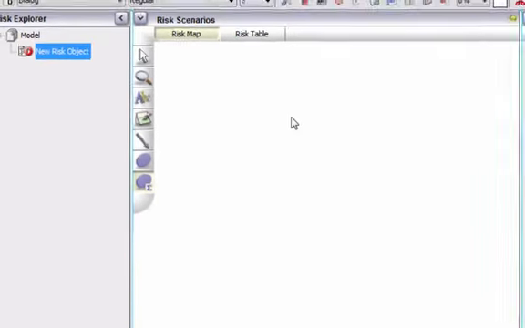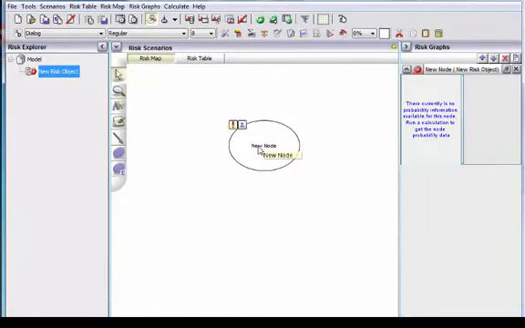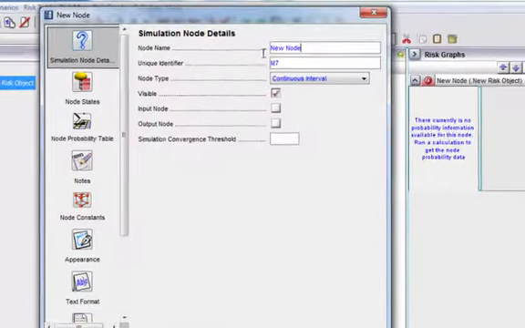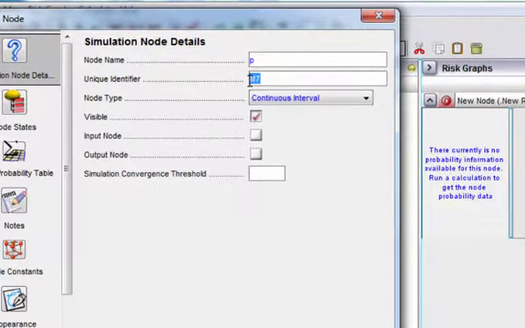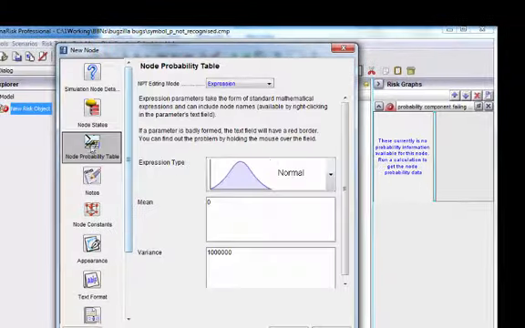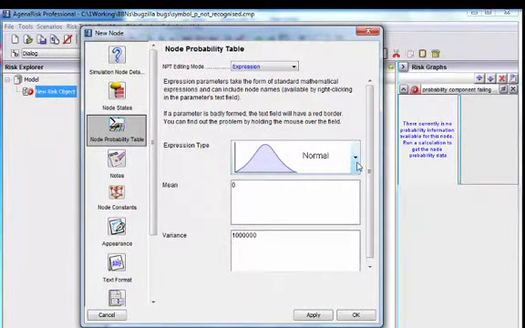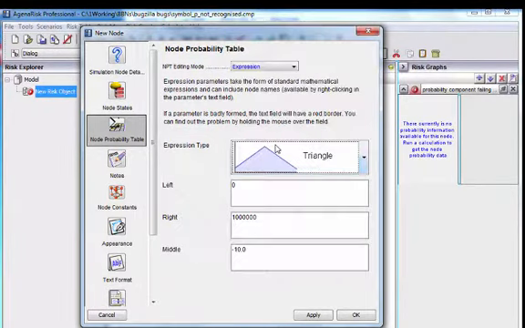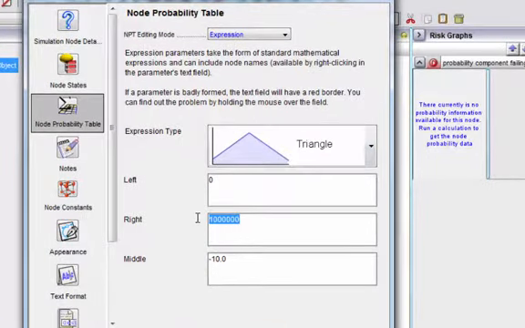We've got a continuous node, which in AgenaRisk we normally use a simulation node for, where this node actually represents a probability distribution. Now you can say, well, every node in a Bayesian network has a probability distribution, but let's suppose that this actually represents, let's say, the probability of a particular component failing in a system. And let's suppose its node probability table therefore is going to be defined as a distribution over the 0-1 scale. Let's take something like a triangle distribution where the left and the right is 1, and let's say the middle is, let's say, 0.2.